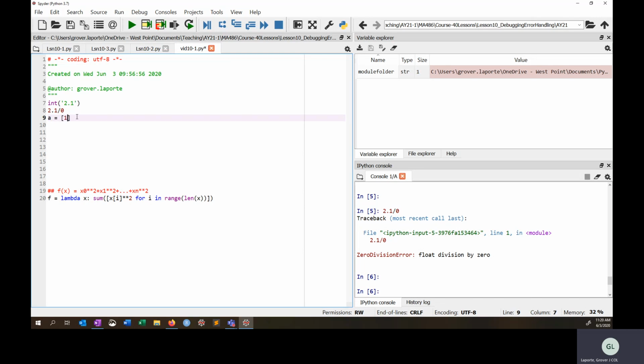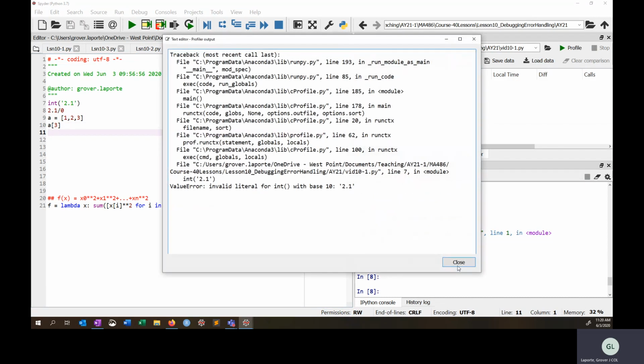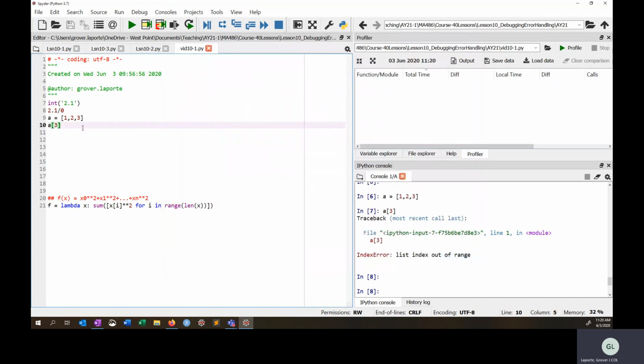A is equal to 1, 2, 3, and then I try to go in here and get A3. So let me press F9. Oops, I pressed F10, I think. So F9, and we see an index error. This piece in red here is the exception that was raised, and then it gives you some printout to the screen that lets you know what's going on, or at least what they think might be the problem.